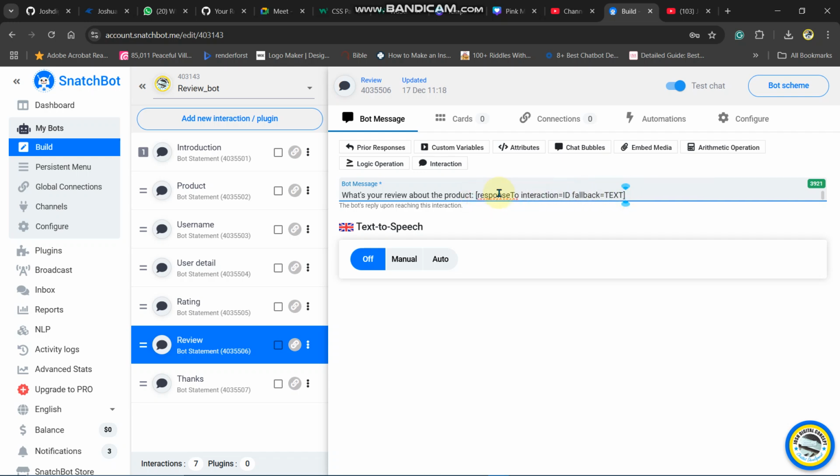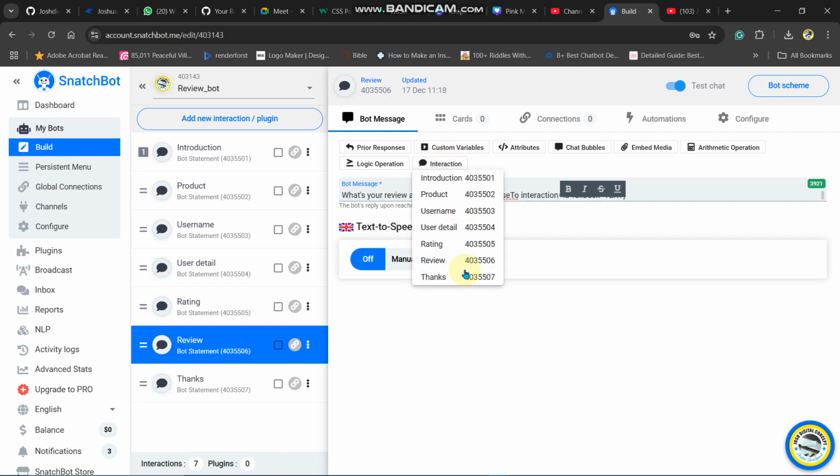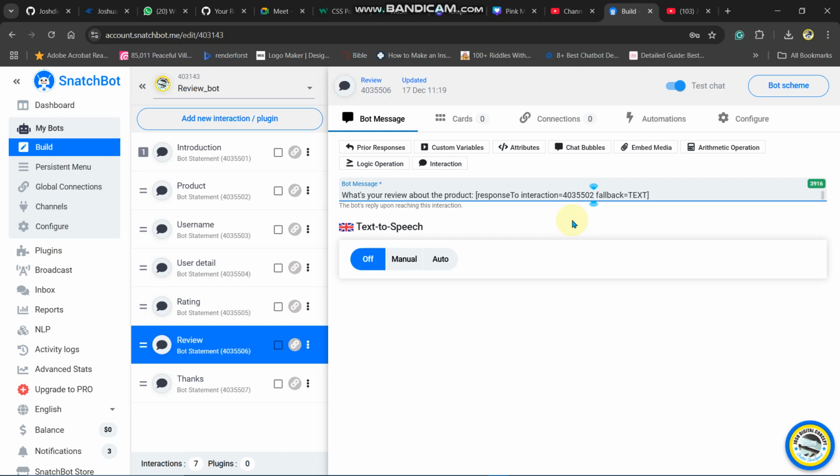Here we have the response text, so now the interaction ID. You have to replace the interaction ID with this text ID. Now the interaction ID is the product, which is this one, so it'll be 4035502. I don't have to write it. I'll just highlight and write it manually, or click on interaction and choose whichever one I want. So I'm choosing product. So this should show product.